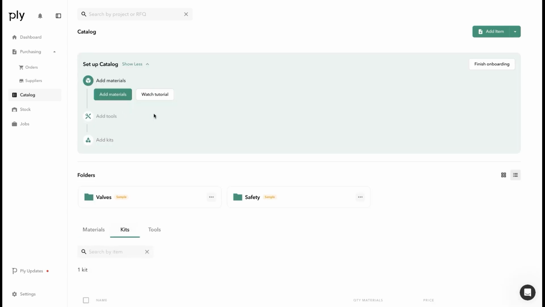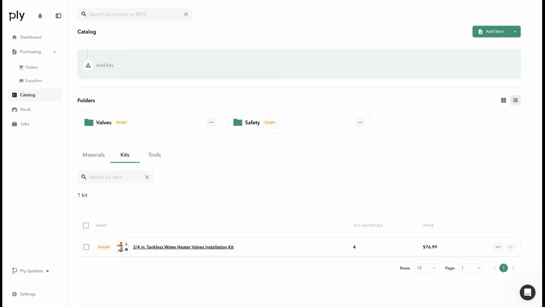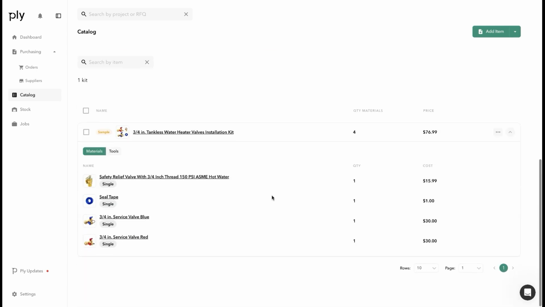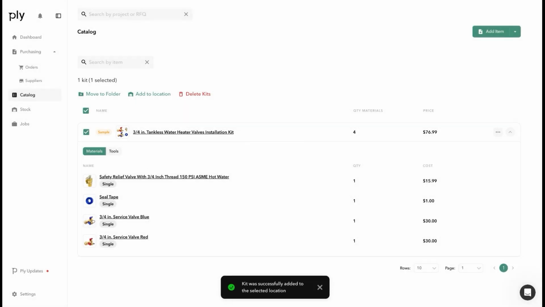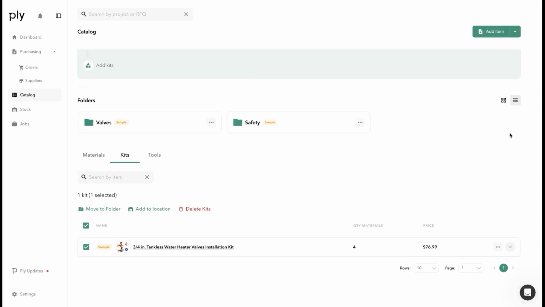Next, we're going to talk about kits. Kits are a combination of a material assembly. When we expand this, we'll be able to see the number of materials or tools that make up this one kit. For example, this is a tankless water heater valve installation kit, which contains 4 materials and has this cost. When you select this, you have a couple of different options as well. You can move to a folder, you can add to a location, or you can delete that kit. Adding to a location will add this specific kit to its location so that technician or that warehouse manager has access to the ability to add that kit to an invoice or assemble those kits.